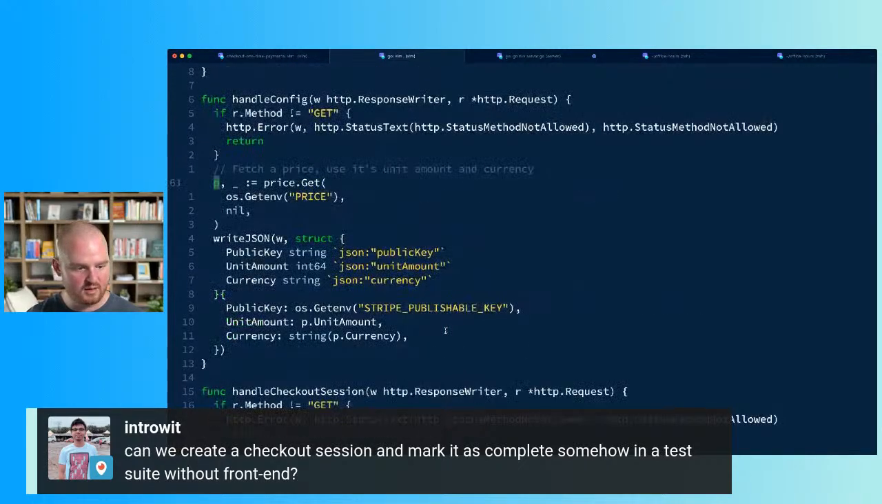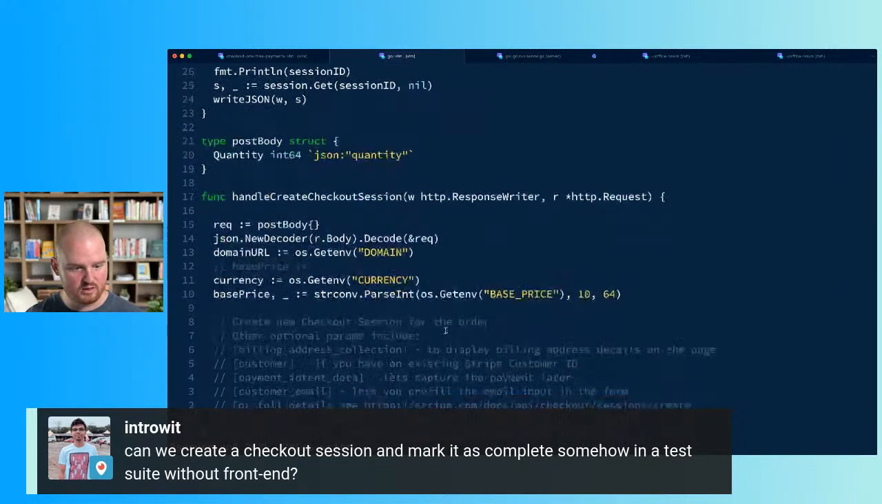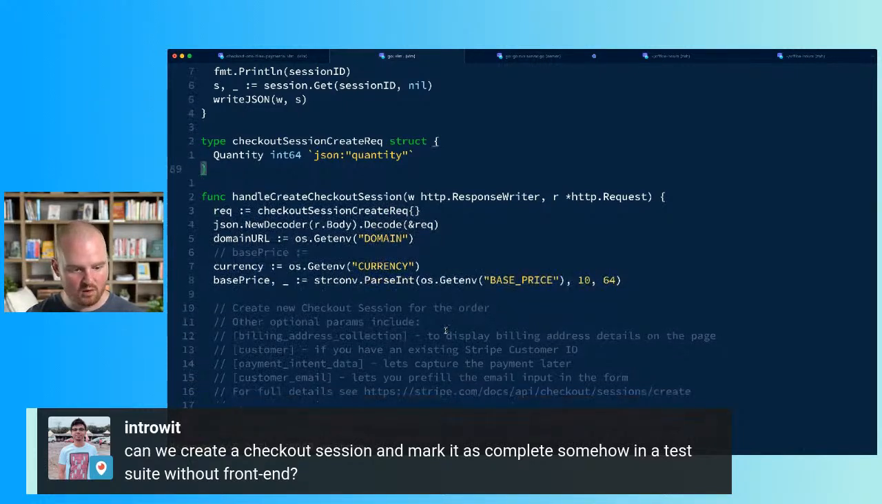So here we have handle create checkout session. We do want to receive some quantity as post body. So I think this might be okay, but I'm going to call it checkout session create request, just to be a little bit more explicit there. And then we deserialize, that's good.